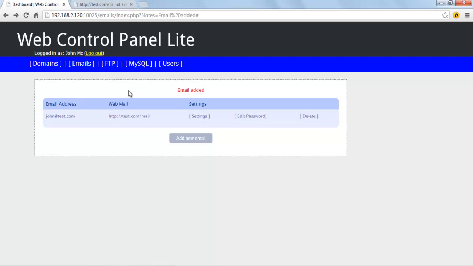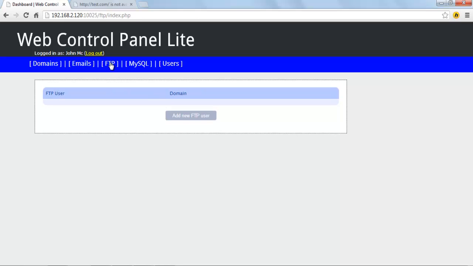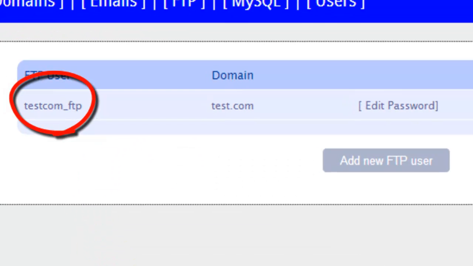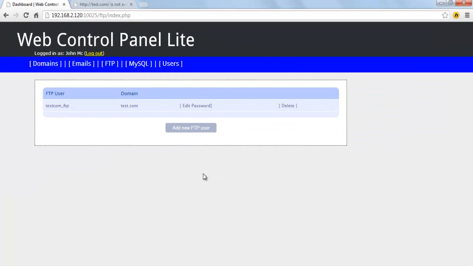In order to load files to the web server, you need to create an FTP account. Click on the FTP link, and then click on Add New FTP User. Select the domain name you want to add the FTP account for, and give it a username, as well as a password. Then click on Add FTP User. Notice that the FTP username you selected is prepended by the domain name username. This prevents duplicate FTP login details for different clients. As with emails, you can edit the password or delete the FTP account.